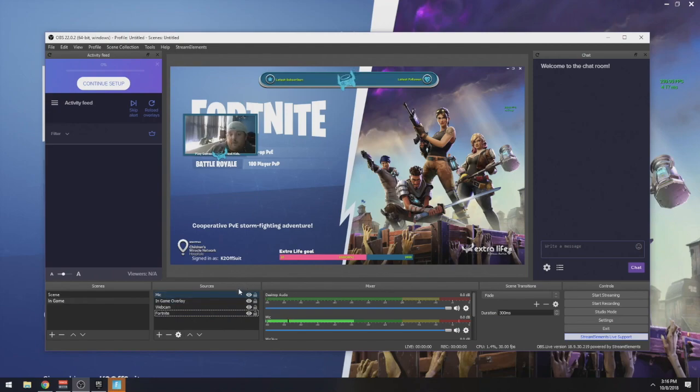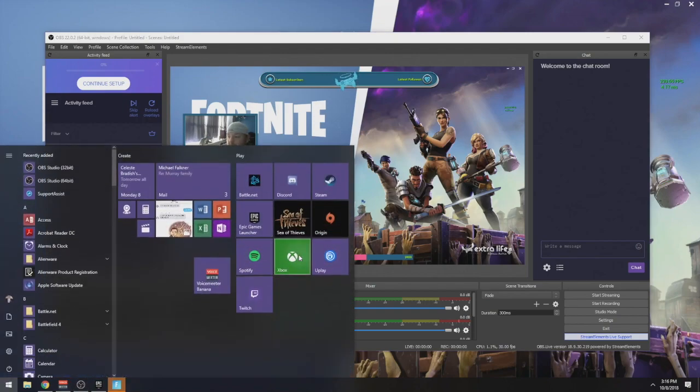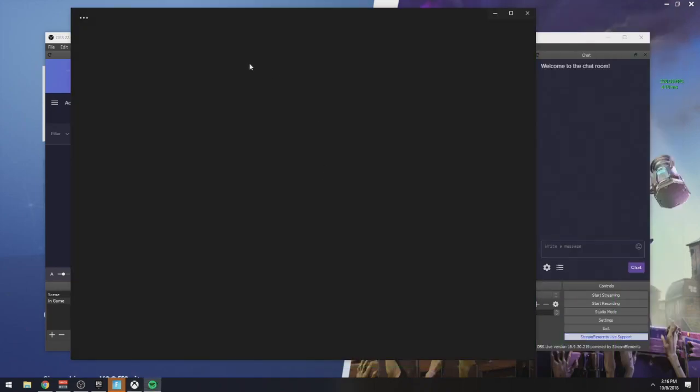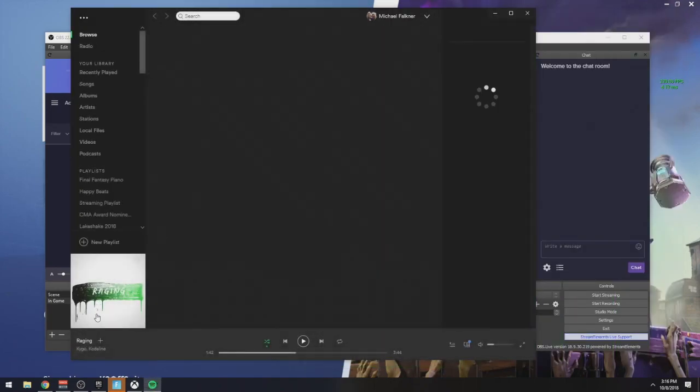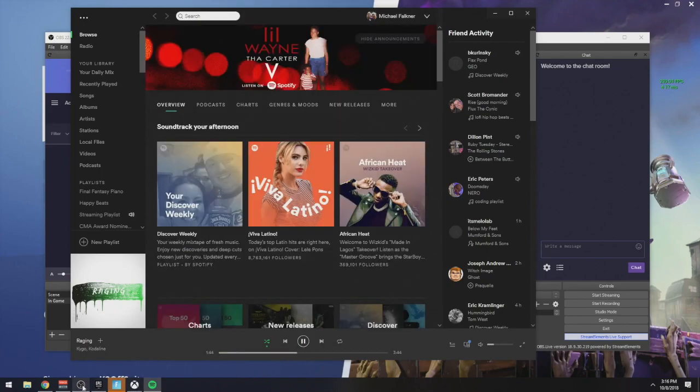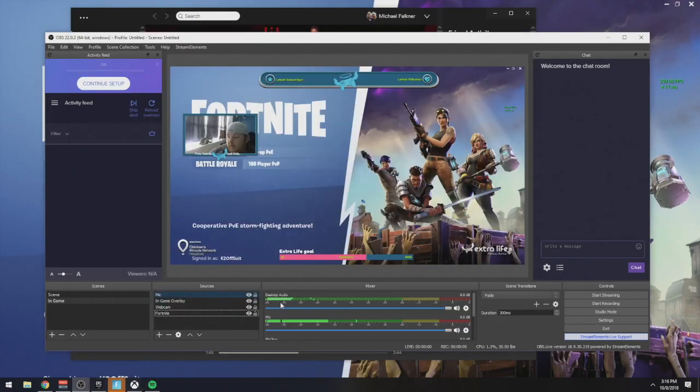So yeah, that's the basics of setting up your stream. You can even add a little bit more, like if you wanted to add Spotify. Whoops, that's Xbox. You can click on Spotify and we can play music. If you go back into OBS, you'll see that Spotify is playing right here. This is all your desktop audio, so this even includes game audio.